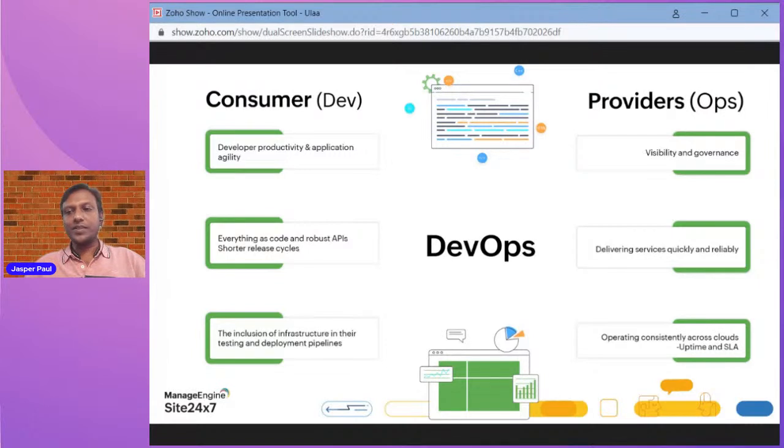Whereas on the operations side, you will have to have visibility and governance. Governance means what kind of servers are you using? What kind of applications are you using? What is the version of the application server that you're going to use? What is the version of the MySQL database you're going to use? Those are governed by policies, by enterprises or even startups. So how do you deliver services quickly, right? And the operational consistency across these clouds that I mentioned here. So these are some of the aspects of what DevOps brings to the table.